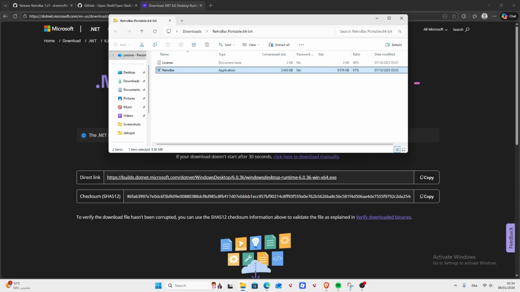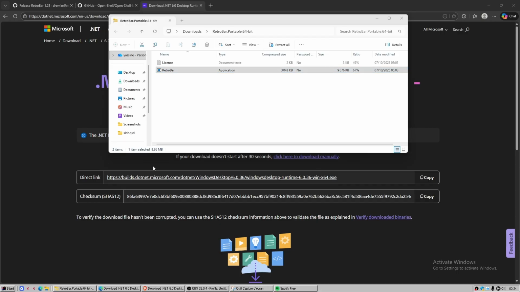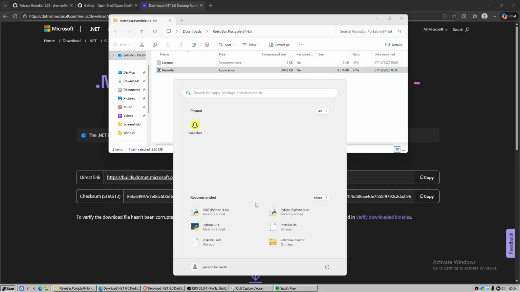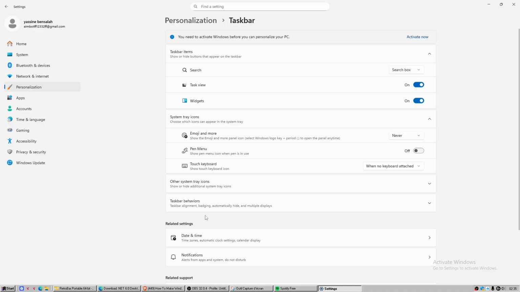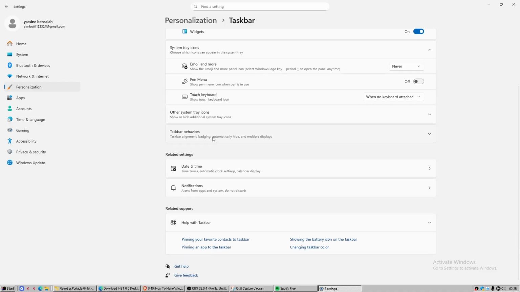Now that .NET is installed, we can actually open RetroBar. Boom! Look at the taskbar change instantly. Next, go into your Windows personalization settings. We need to change the taskbar alignment from center to left so it matches the XP layout.